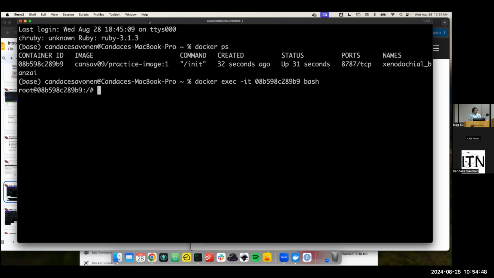So have folks been able to use Docker exec? Anybody need help getting to this point? If you want to know how to do those things from actual Docker, the slides show that. I can also show you real quickly on here.